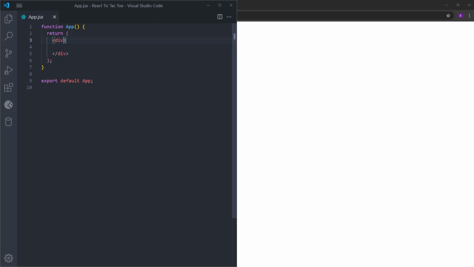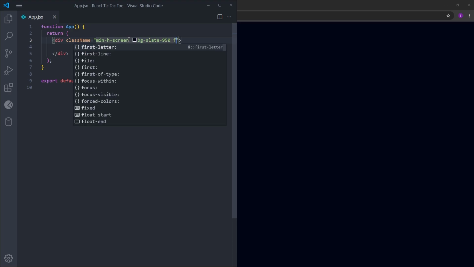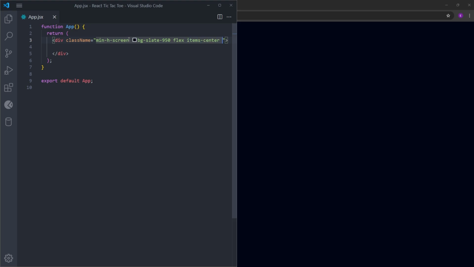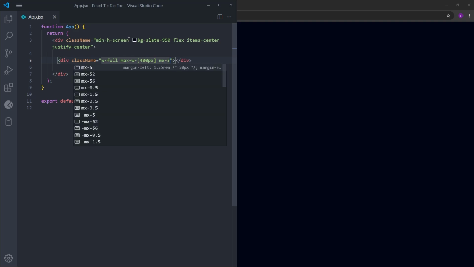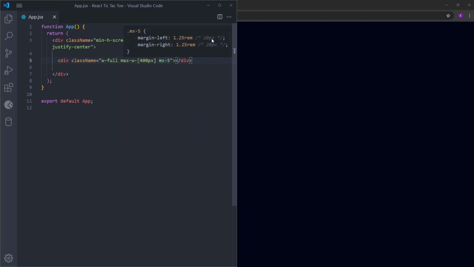So let's start by setting this div as a background. I will set its minimum height to screen, which is minimum height 100 VH. This is going to cover the entire page. Let's give it a background, slate 950, make it a flex container and center the items inside. There is just going to be one element inside this container, which is going to be the game itself. Let's create a div for that. Set the width to 100% and maximum width to 400 pixels, MX5. So margin left and right 20 pixels.